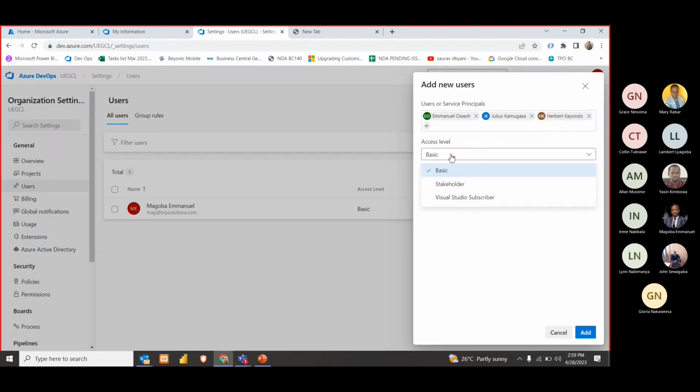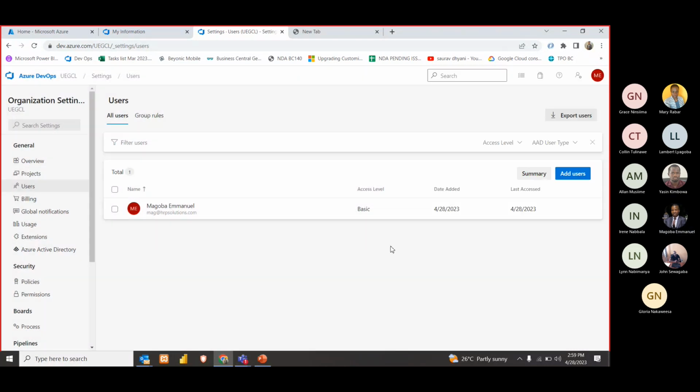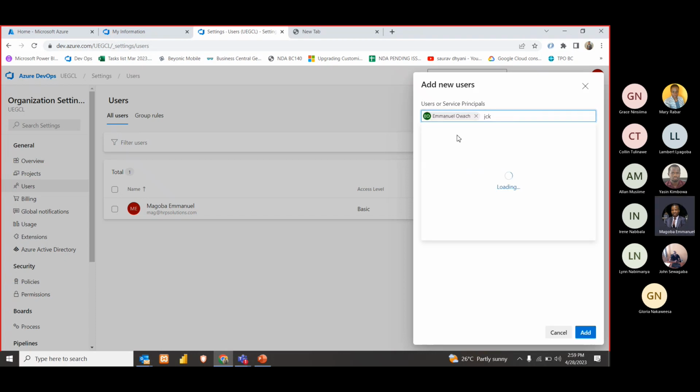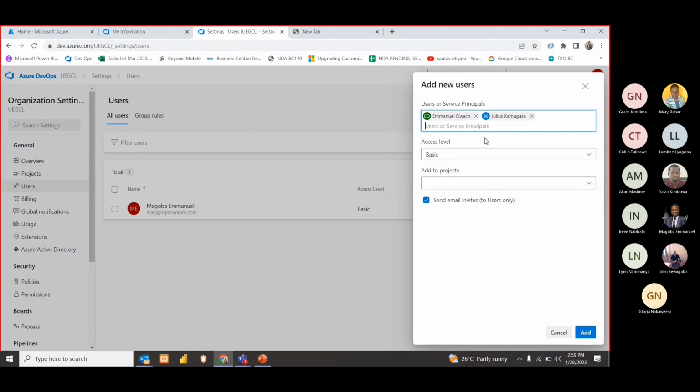We have the access level: basic and stakeholder. I've not yet explored this, but for now we shall go with basic. MMO, Hack. After creating, you can add these people also to the projects.